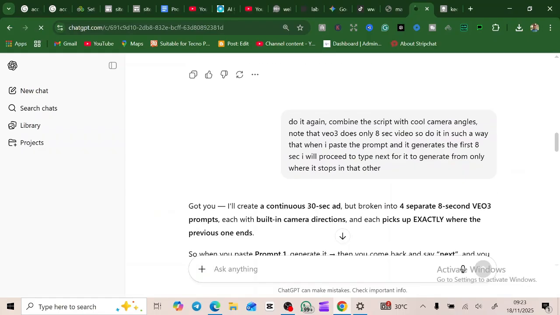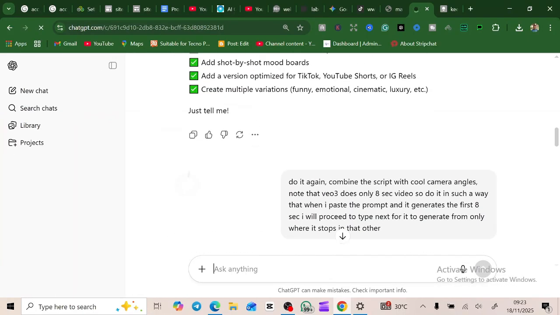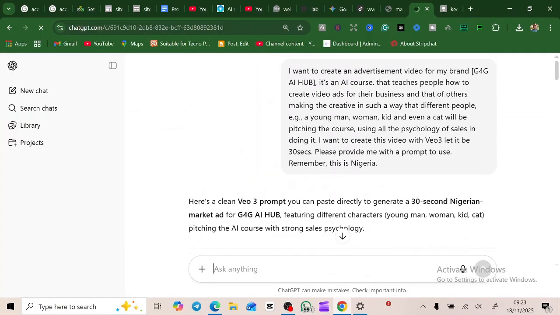So this is the script I used actually. So you can see it here. Let me go up and show you the first script. You can see I said I want to create an advertisement video for my brand G4G AI HUB. It's an AI course that teaches people how to create video ads for their businesses and that of others. Make a creative in such a way that different people, e.g. a young man, a woman, a child, and even a cat will be pitching the course. So use all the psychology of sales in doing it.